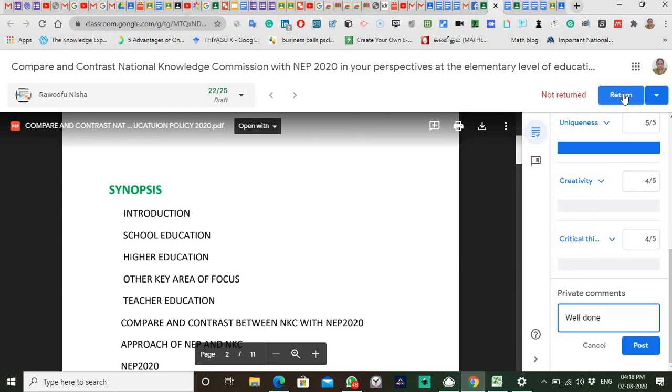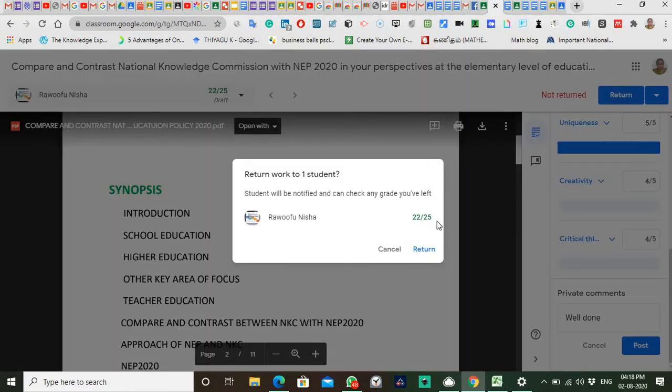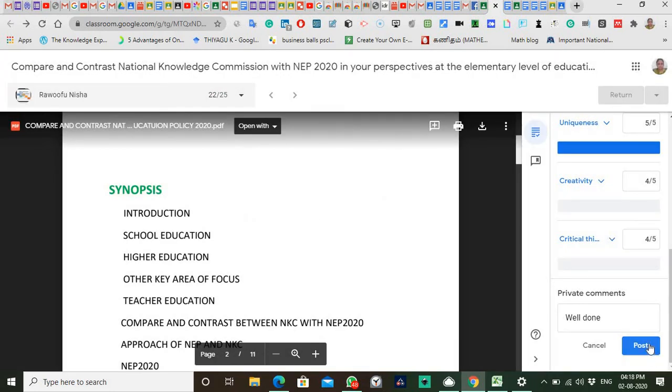assignment. When I click return, it asks whether the student will be notified and to check any grade you have left. Again we have to check whether we may have left any criteria or missed any mark. Just check one more time. After that, we click return. This will return the assignment to the student view and post the private comment also.